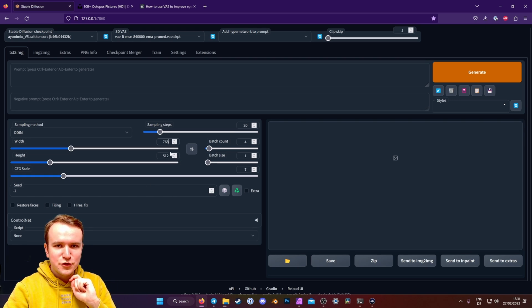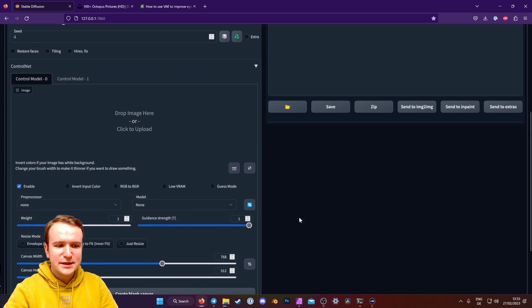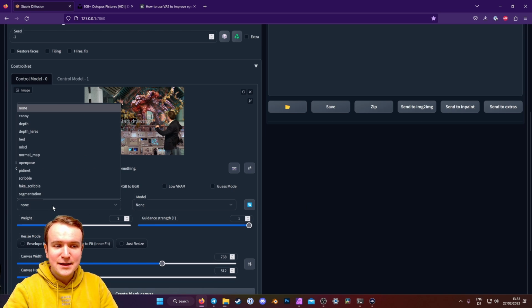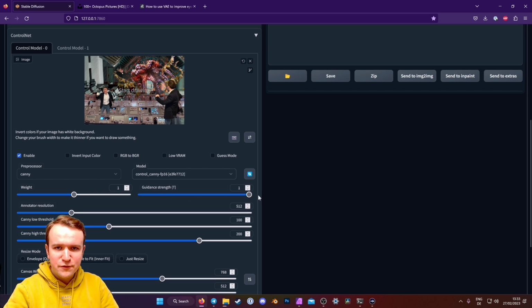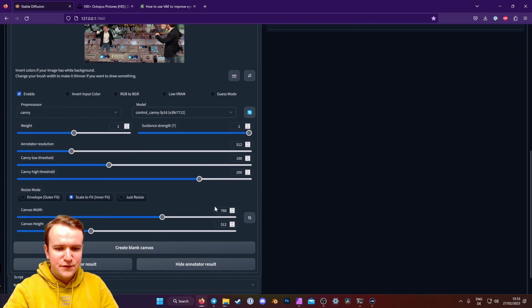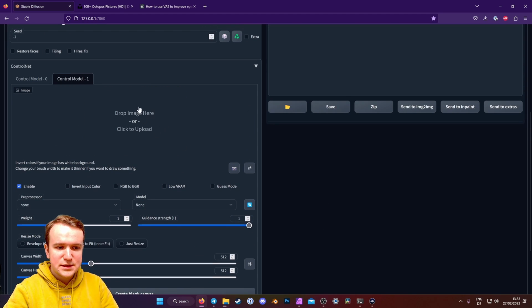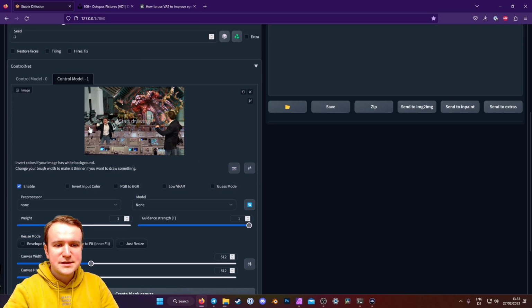Now, ControlNet. Down here, you'll see your ControlNet settings. You have Control Model 0 and Control Model 1. Make sure those are both enabled and then load in your images. I'm going to load in 1. And this will be my canny edge detection. So you set the preprocessor to canny. It'll recognize the edges of your image and the model to canny as well. Weight can be 1 for now, we'll see. And make sure your canvas width is also 768 by 512. Now your second one will use the same image, but this time we're going to see the poses of these guys.